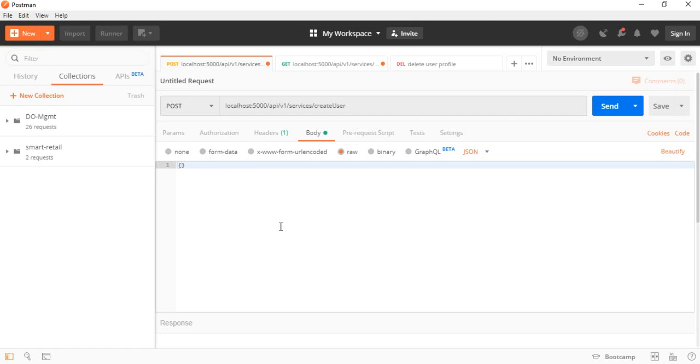So this would be initPwd, with P in uppercase. Remember, the keys in the JSON object are case sensitive. So it's init, P in uppercase, wd, which stands for initial password. That's how I abbreviated it. Anyway, this would be the key, and the value would be whatever initial password you want to give to your user. I just use the word random, so I'll keep it as it is. And once you've done that, you need to click on send.